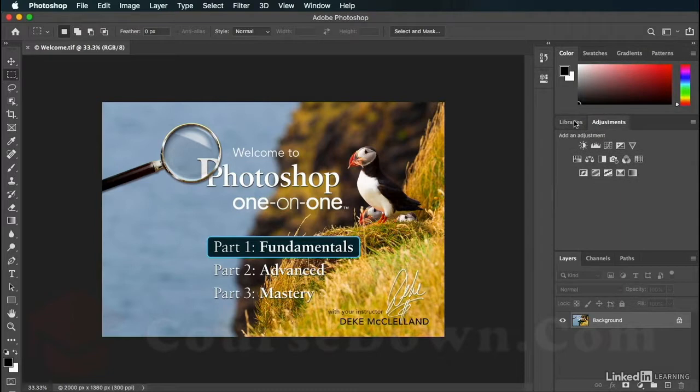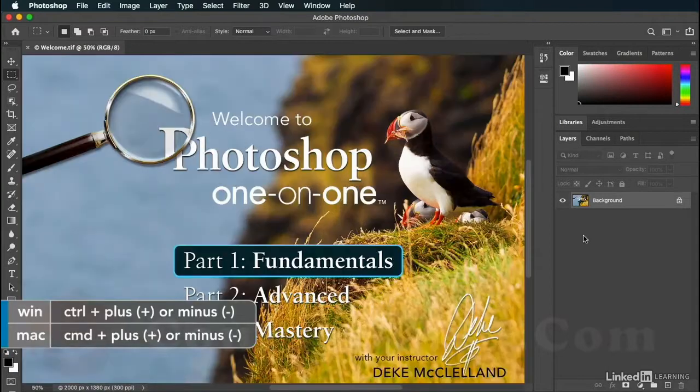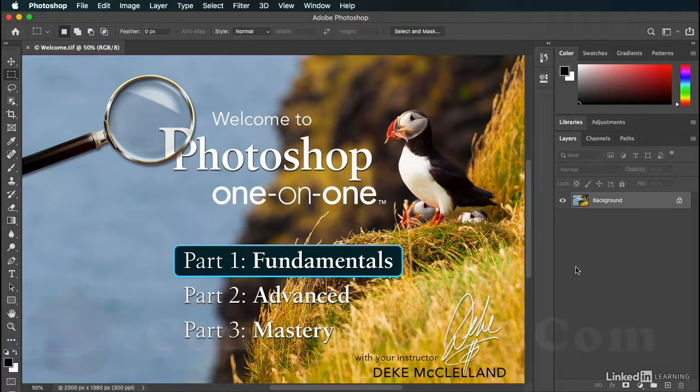And now what I'm going to do is switch back to the Libraries panel and double-click on its tab in order to collapse it so we have even more room for layers. All right, now I'm going to zoom in, which you can do just by pressing Command+plus, like so, so that we can see the image nice and large on screen.